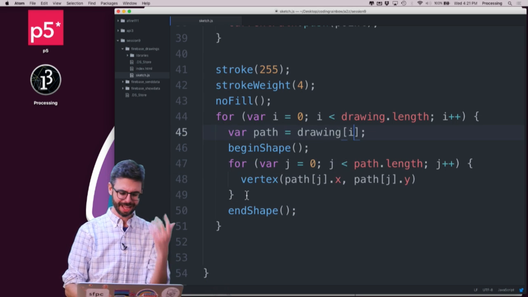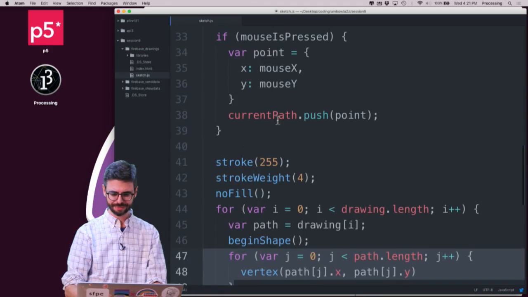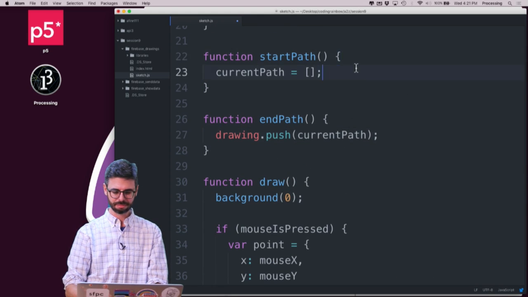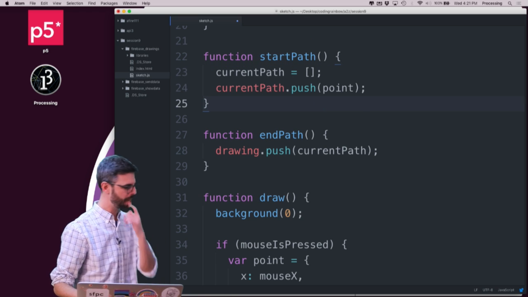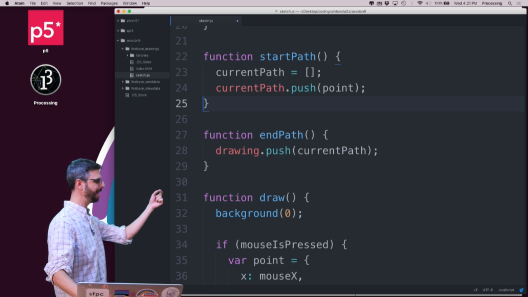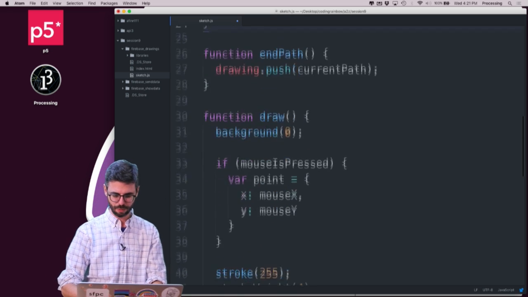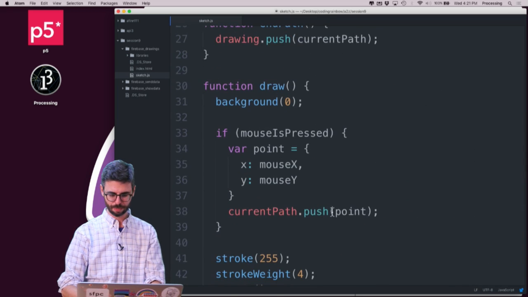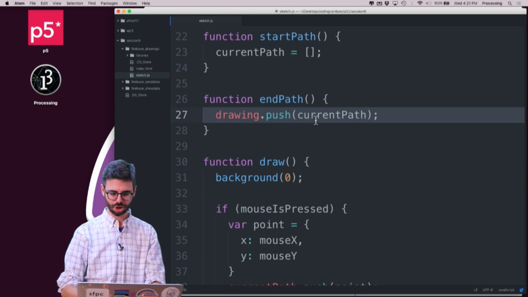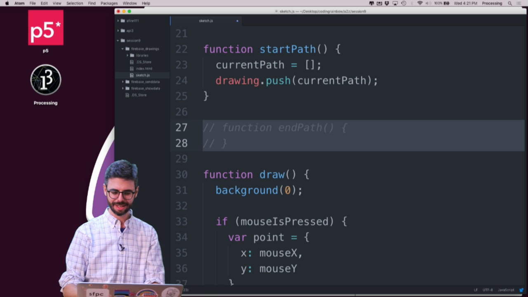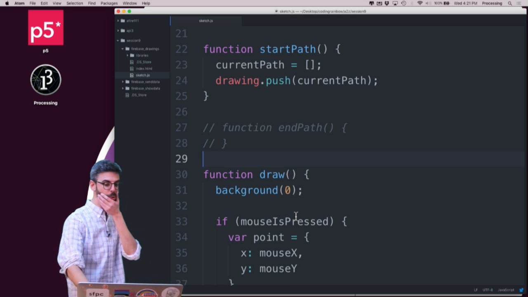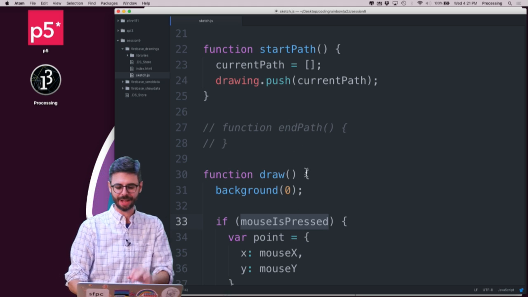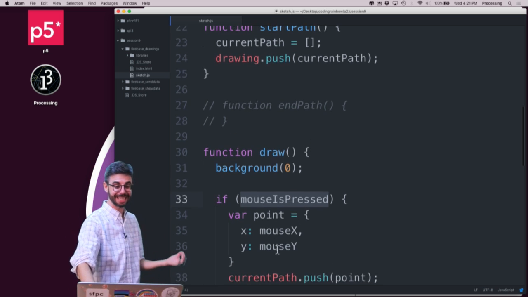So I also want to make sure, and there might be a more efficient way that I could do this. Actually, this is really easy. I don't even need the end path, because I want to put the path in the array. Oh, no, sorry, I moved the wrong thing. Whoops. Current path push point, right? The drawing can get that current path as soon as it starts. I actually don't need to tell it when to stop, because I could be using if mouse is pressed here. I was going to put a different variable in to know when I start and stop, but I actually don't need to tell it to stop, because it'll stop as soon as I release.